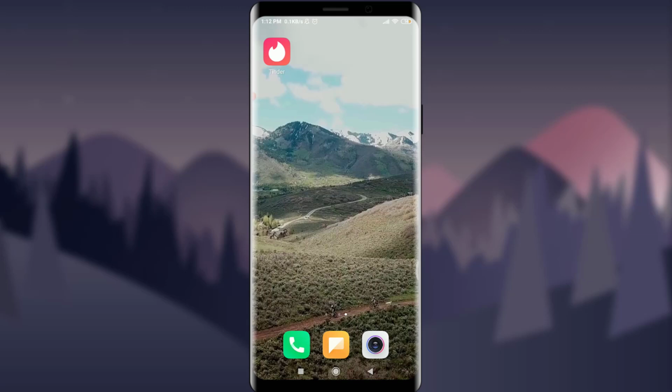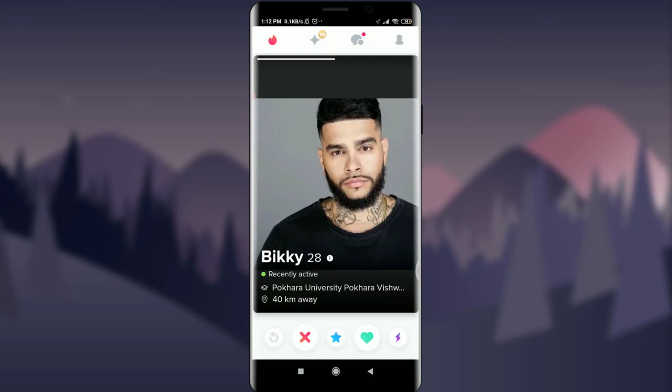So let's get started. So guys, if you're on Tinder and you don't want to show your profile, you can obviously still be seen by your previous matches, but if you don't want new people to see you and want to hide, all you have to do is open it. You can see that this is my homepage for Tinder.